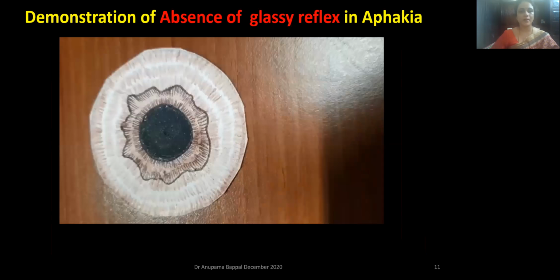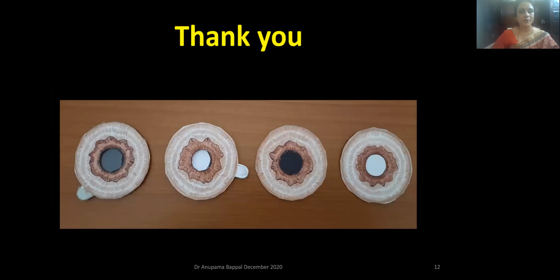I'm sure the undergraduate students would benefit from this model, and the concept of iris shadow, glassy reflex, and jet black pupil is made very clear. It's a very simple model to make. You just need a piece of paper, a trial lens, another piece of paper, and glue to put it together, and a torchlight to explain to the students. So thank you very much.